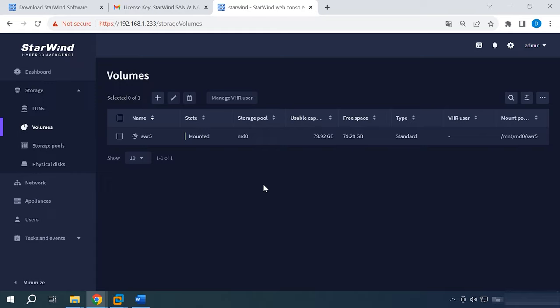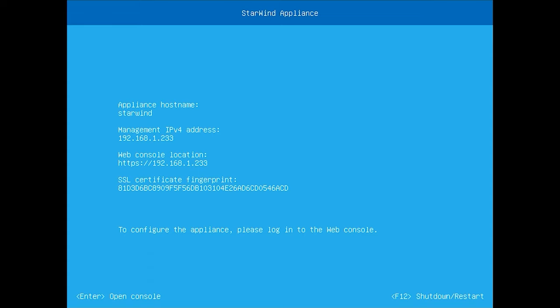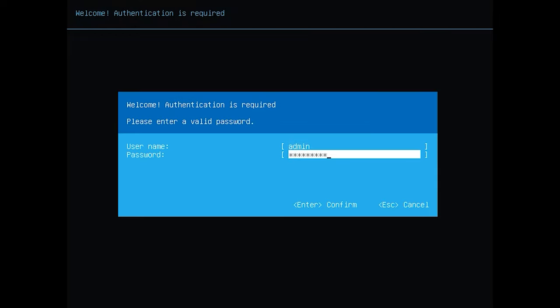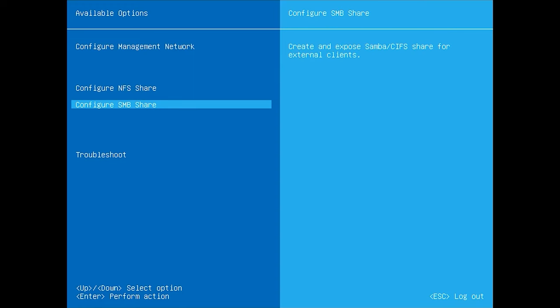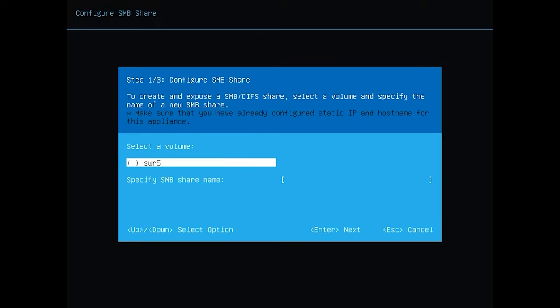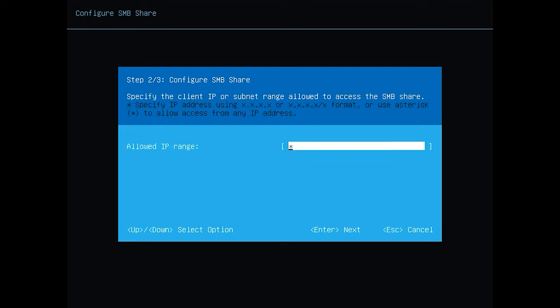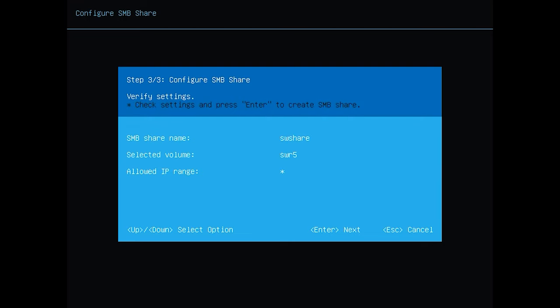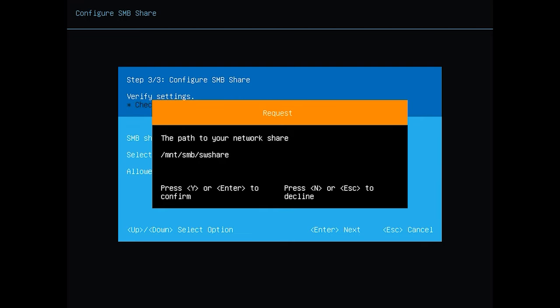When the volume is ready, you can create a shared folder and configure access to it. Open the Storage Management Console. Choose Configure SMB Share, Create SMB Share, check this option for the required volume, and give the shared folder name. Then press Yes or Enter to confirm.